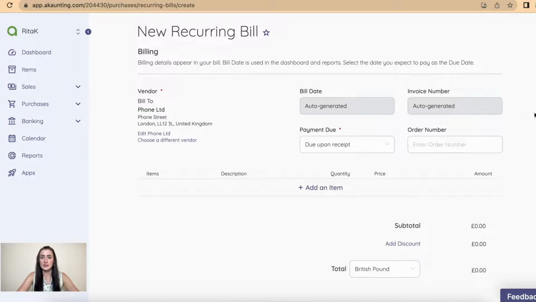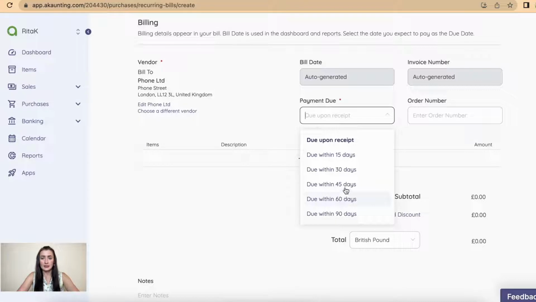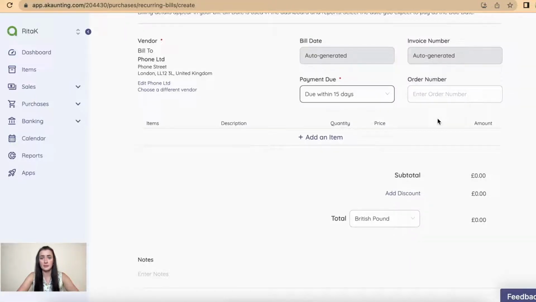Bill date and invoice number will be automatically generated. Payment due. Select from the drop-down list how many days the supplier gives us to pay them. And we can add an order number if we have one, otherwise leave blank.